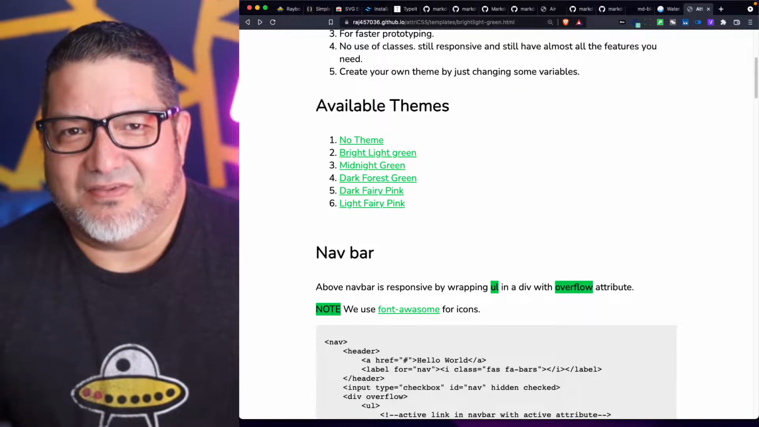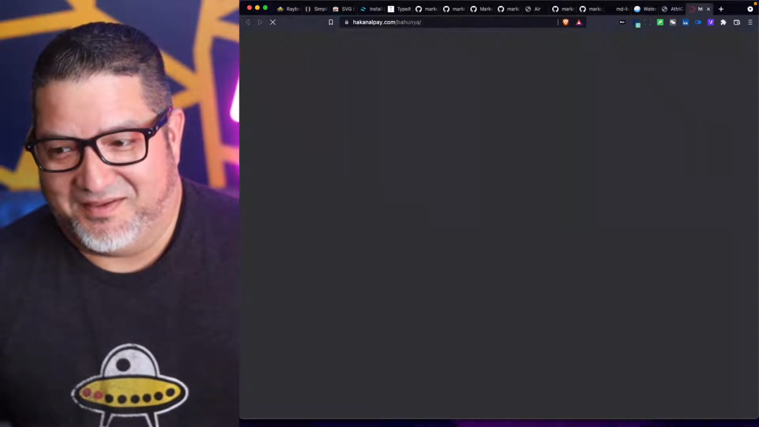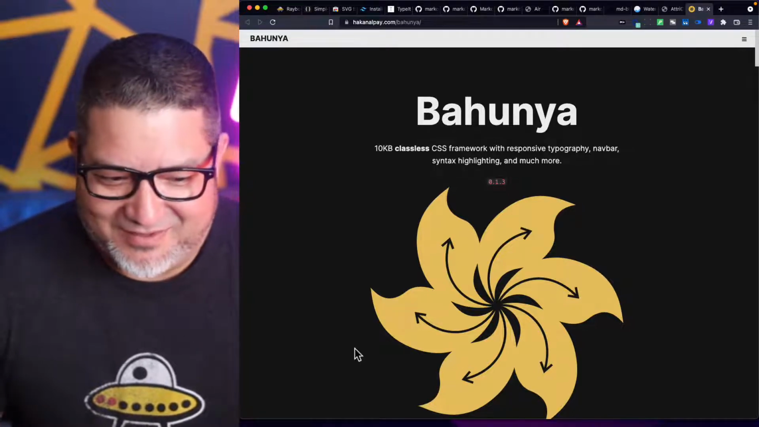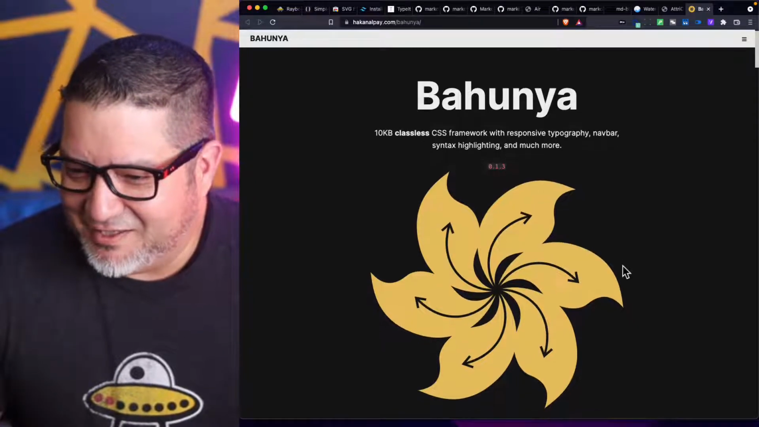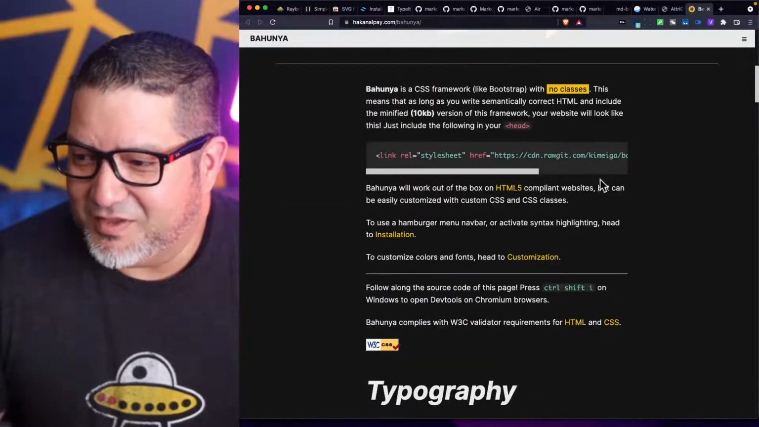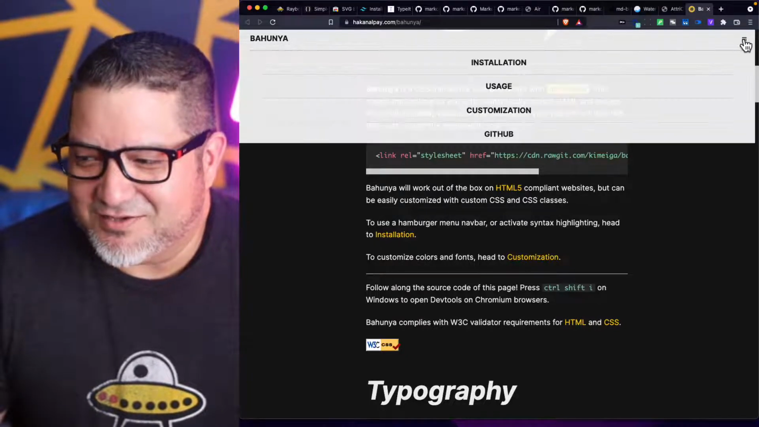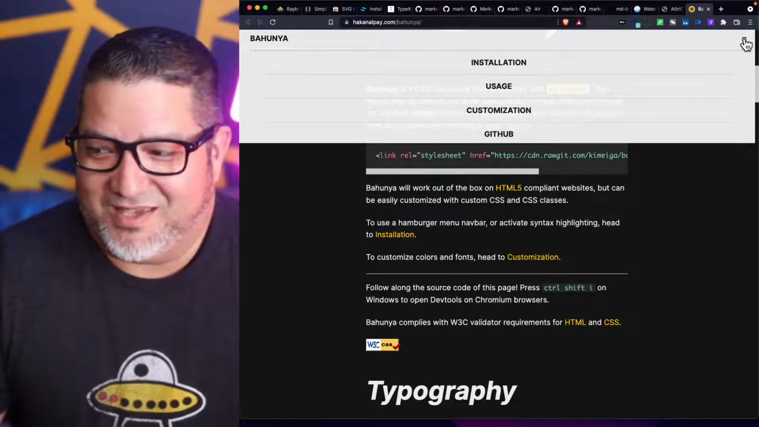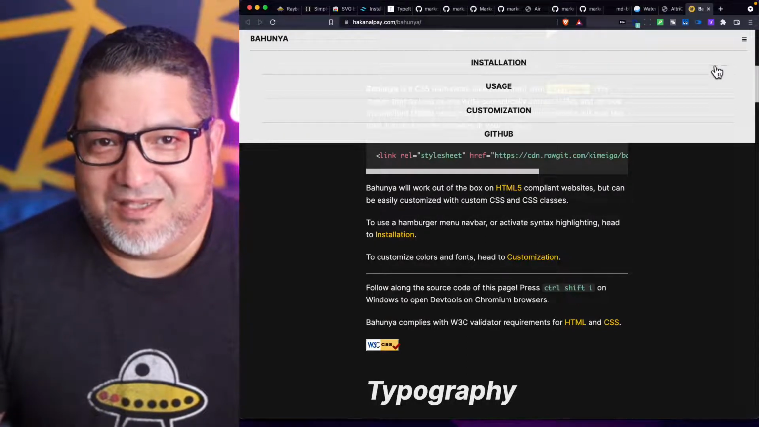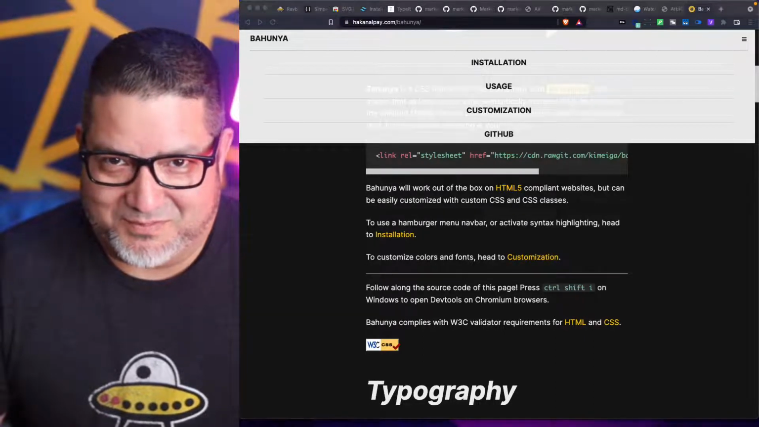And next up is, I don't know how to pronounce this one, but it's called Bahunya. So I think it's Bahunya. This one is a little bit better. You can see the navigation up here. It does come with navigation, and the navigation sticks to the top. The sad thing is that the navigation is a hamburger menu, so it only has the hamburger menu. So if you're not into the hamburger menu, then you are bummed because that's what it has.